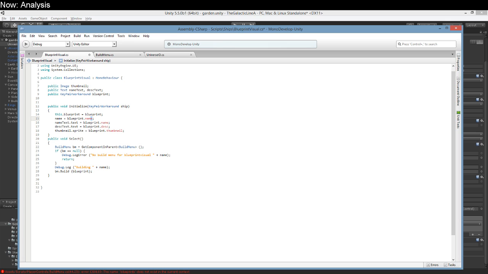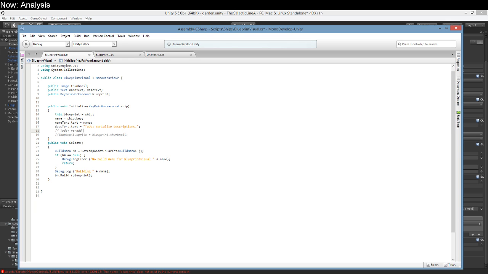But that means that what we can do is say name equals ship.key, nametext.text equals name. Now we don't actually keep the description yet, so right now we're going to have to say to do serialize descriptions. And then we're going to say thumbnail.sprite equals blueprint. Okay, so this also has to be redone. To do re-add thumbnails. Of course, we never had thumbnails in the first place. They were just white boxes, so.